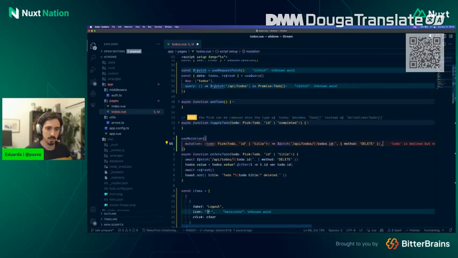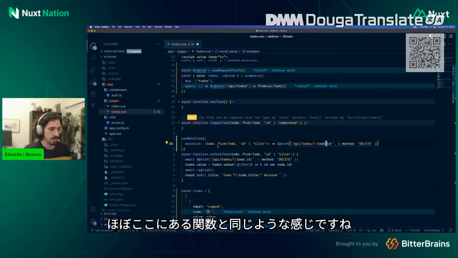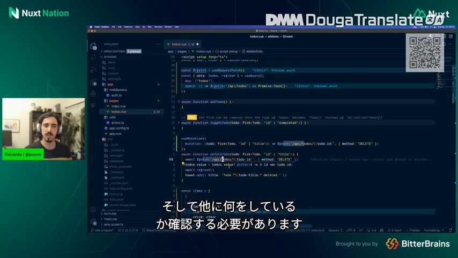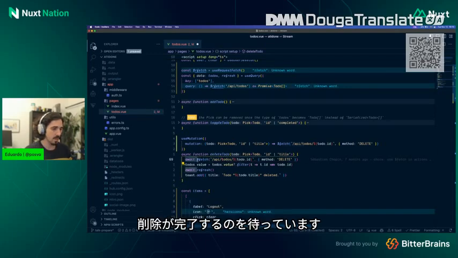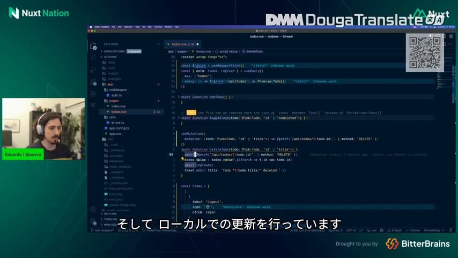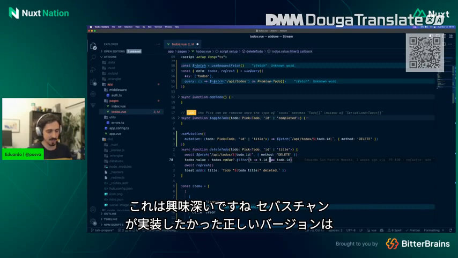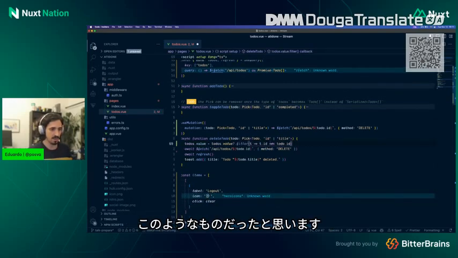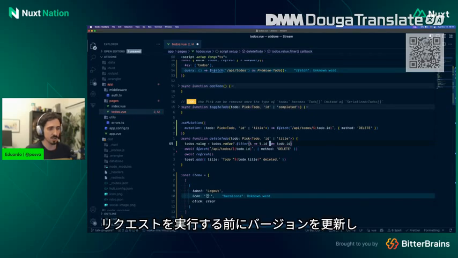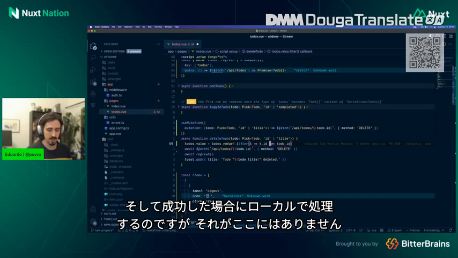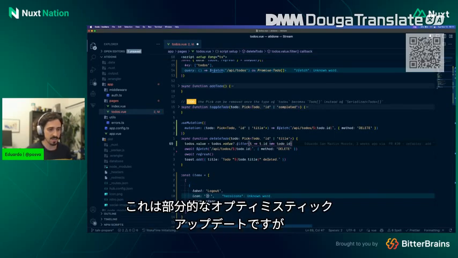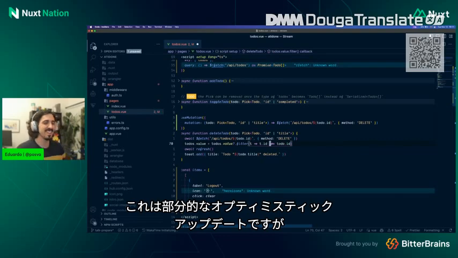I have an extra S there, so that's it. So pretty much the same as having the function here. So we're doing the fetch, and now we have to check about everything else that we do. So we are awaiting the deletion to be finished, and then we are doing some kind of local update. Now this is interesting because I think the correct version that Sebastian wanted to do was more like this. So you update the version before doing the request, and then you handle locally if it works, which is not there. So this is like a partial optimistic update, but not really.